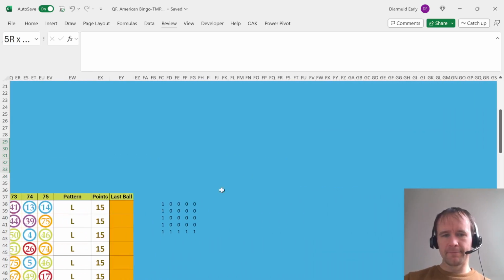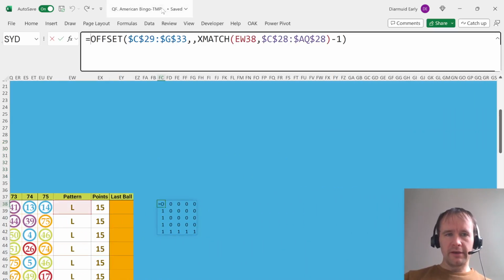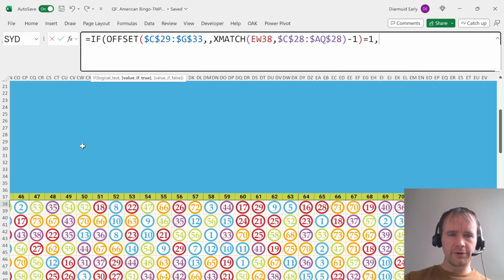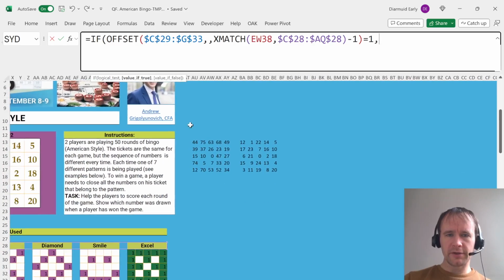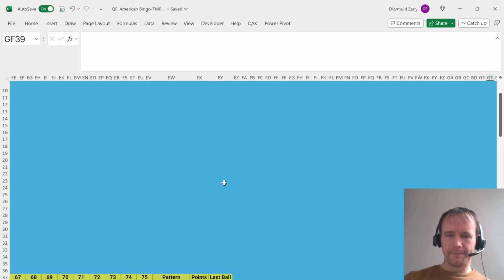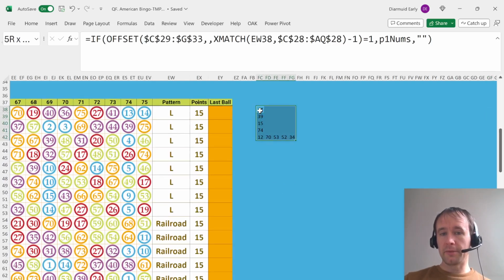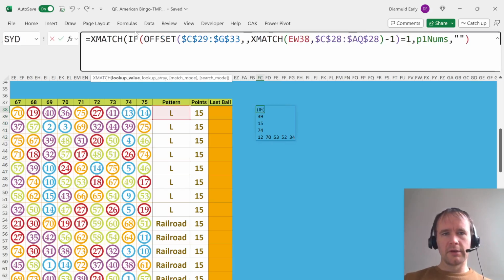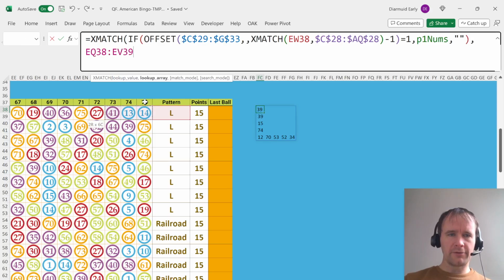And then you can say something like, if that is equal to 1, then refer to the range here, which I think I gave the name p1nums, otherwise let's just say blank. That gives you the numbers that you need to complete the L, and then you can just match each of those. Again, I'm building a single giant hairy complicated formula here, which is not good practice, but I just want to quickly show you the idea.